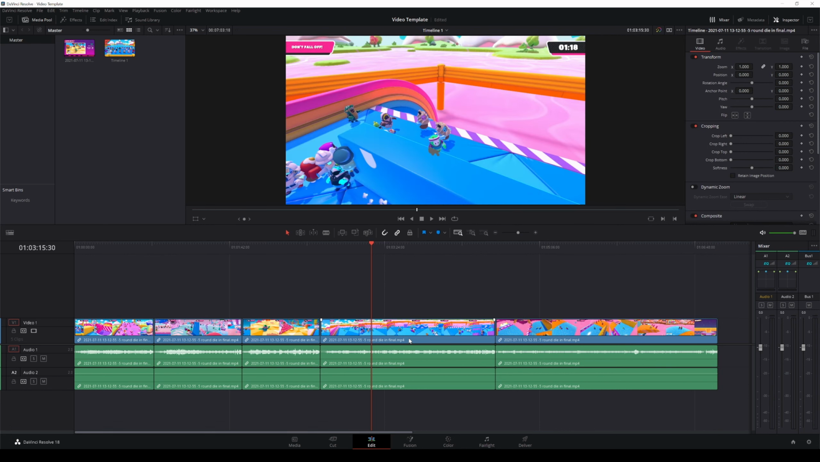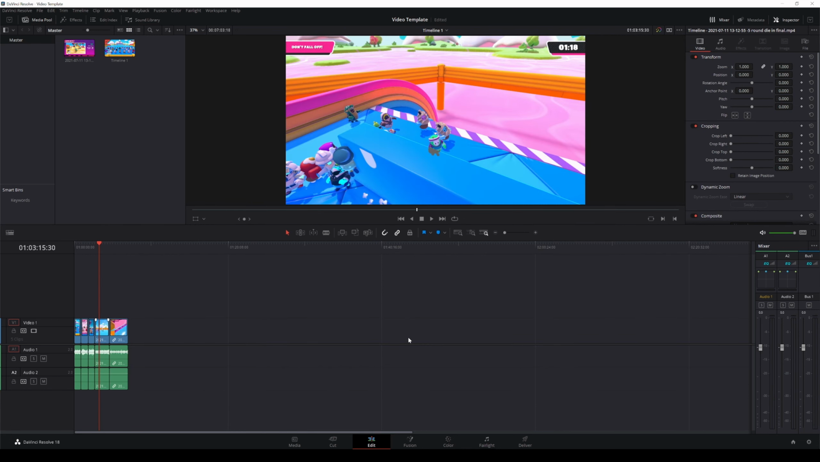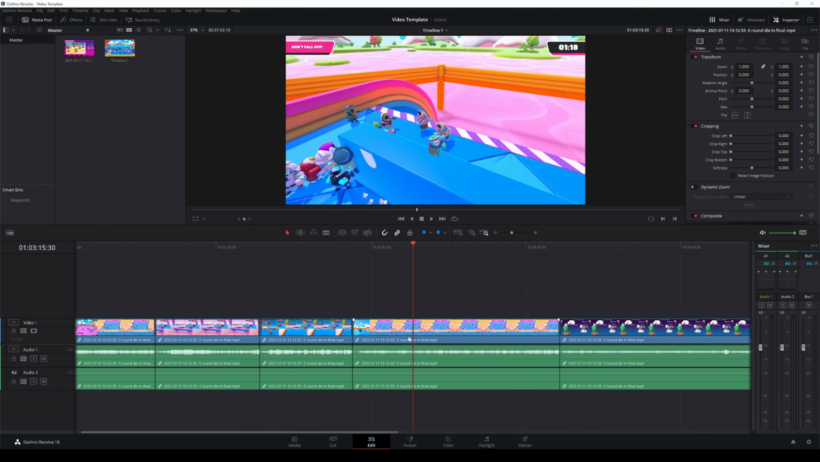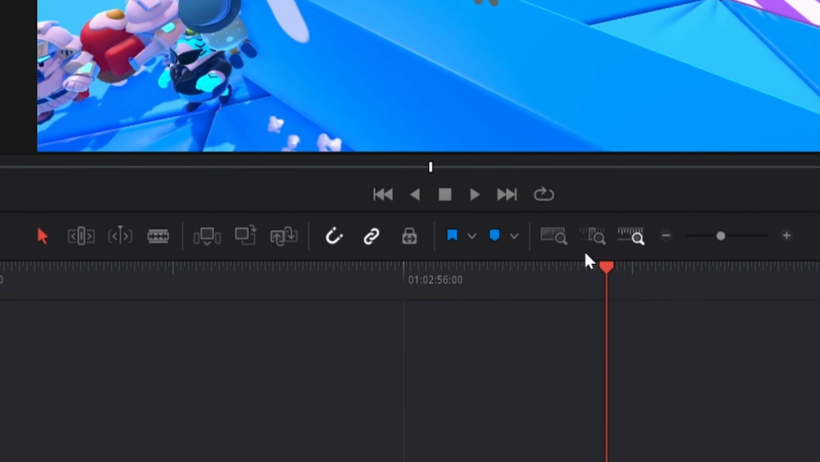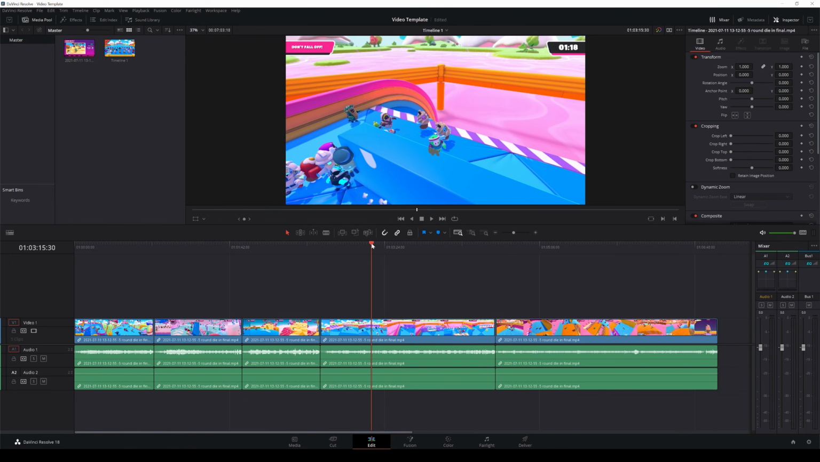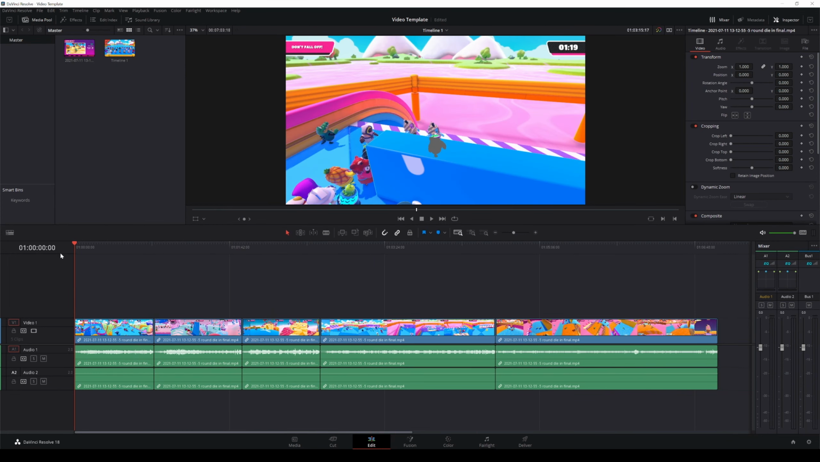I should say that if you want to zoom in and out of the timeline, you can use the scroll wheel on your mouse. And if you ever want to get back to seeing the whole timeline, you just click this button up here. Okay, so let's move the playhead back to the left of the video.